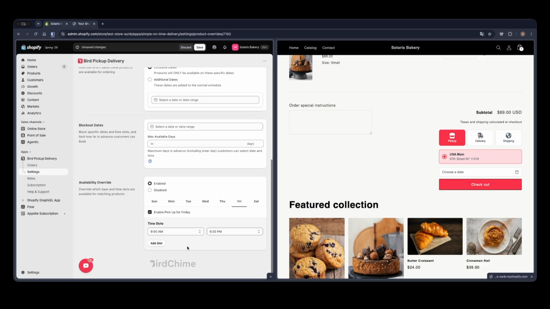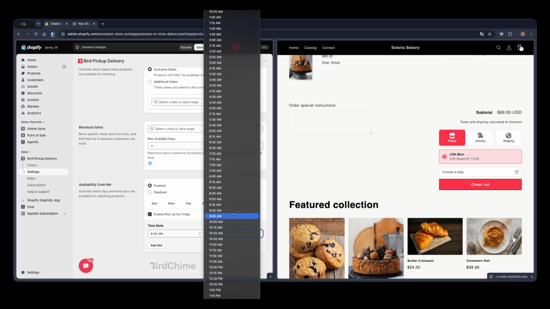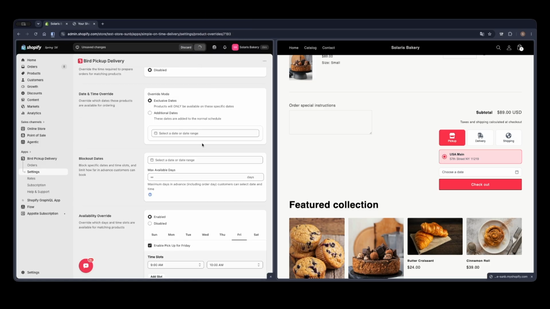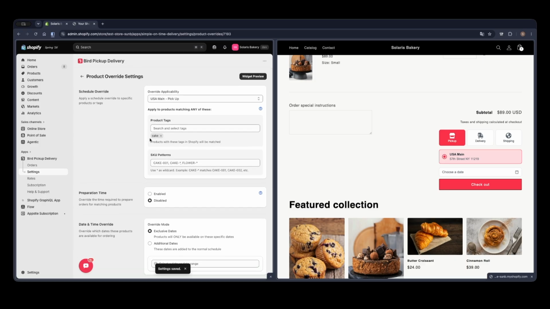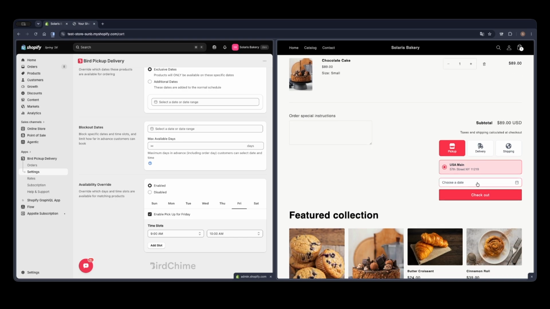From here, you can add custom time slots. Let's say you only take orders on Friday and Saturday mornings. Set Friday from 9 a.m. to 10 a.m. Let's do the same for Saturday and save. Here's what this actually does. For any product tagged cake, availability now follows this override. Now let's refresh the page and check a product tagged cake. When we open the date picker, only Fridays and Saturdays are shown as available.